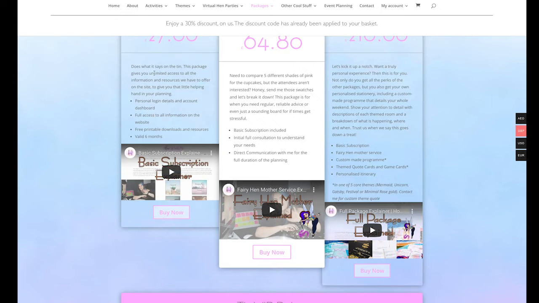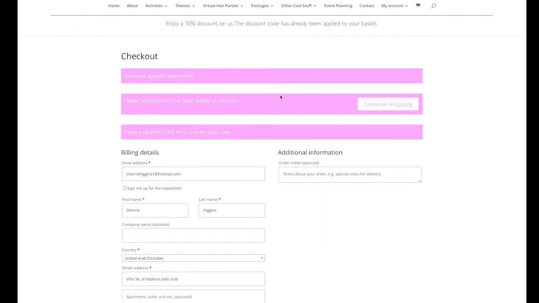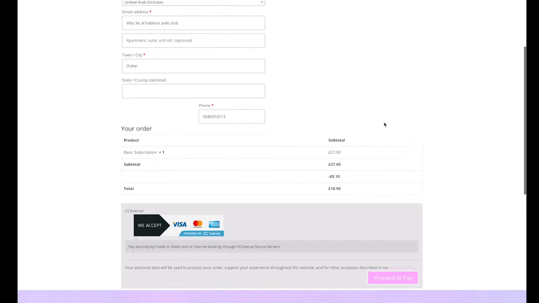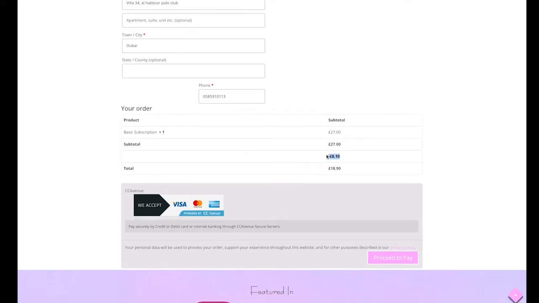What we're looking at today is the basic subscription because that is access to everything on the site. So what you're going to want to do is you're going to go to buy now. It's going to take you to this page here for your checkout. All of your information, etc. goes in here, and then as you can see, because it's already got the blanket discount applied, right now access to the full site and everything in it is less than £19, which I'm going to show you now is amazing.